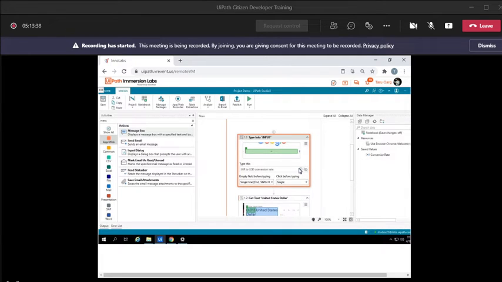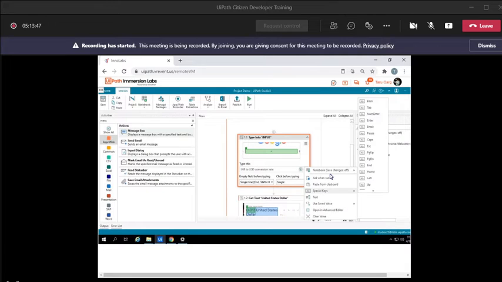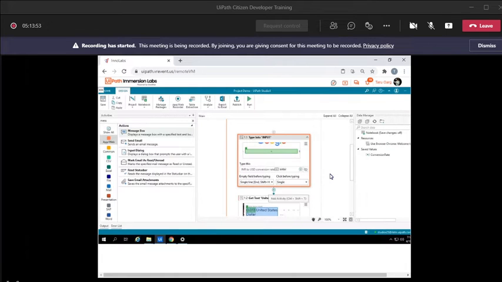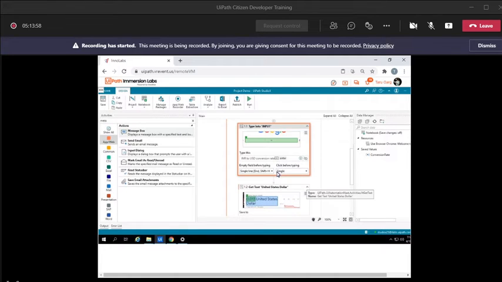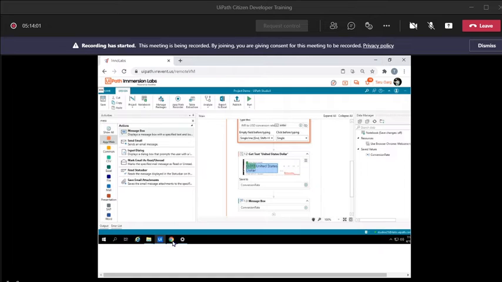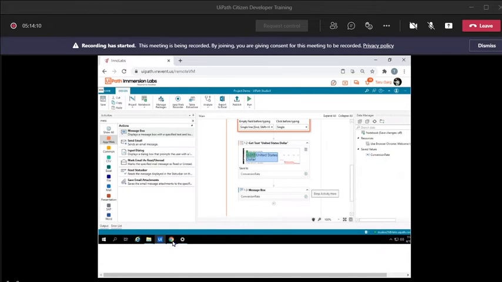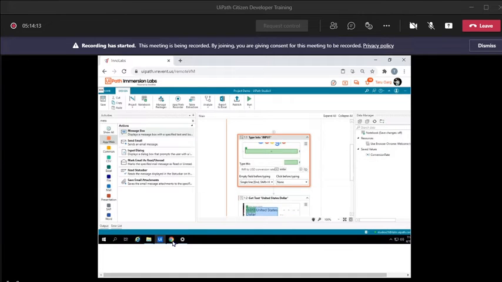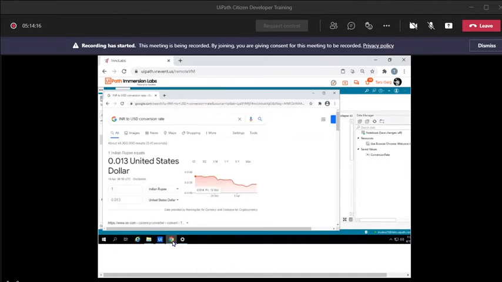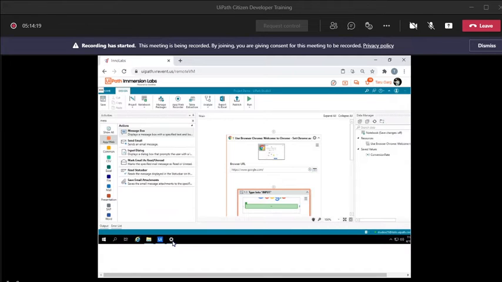No, no, no. The plus icon on this type this box. Go to special keys. Now select enter. So now what it will do is it will type INR to USD conversion rate and then press enter. Now close the Chrome that you have already opened, the Google Chrome instance, and now click on run.